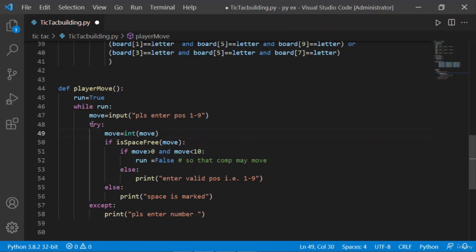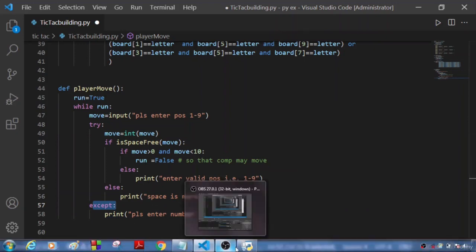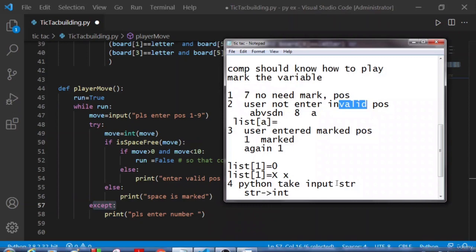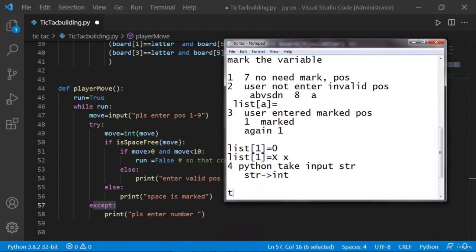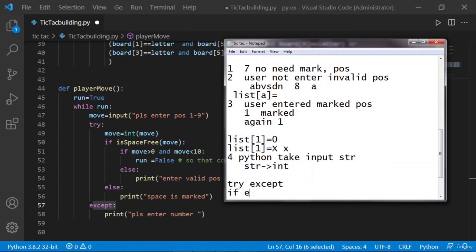Now if this will not run, move int will not be there, then except will run, and in this way exception handling will happen. And what happens if instead of try except we had used if else?